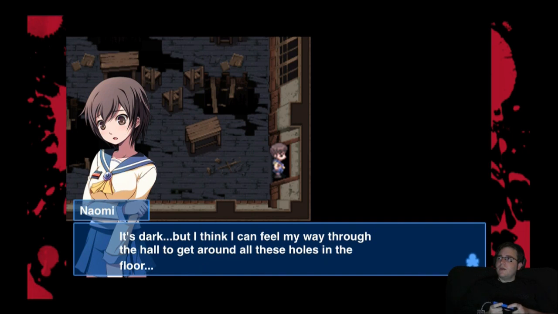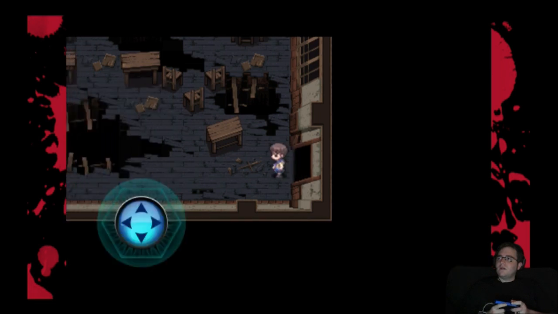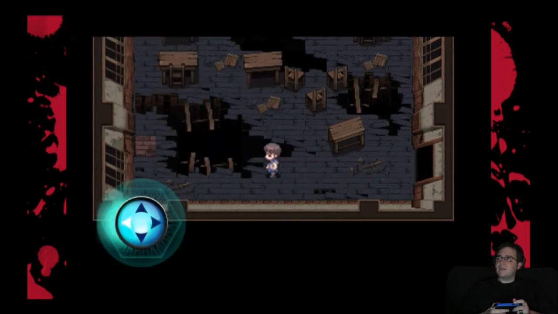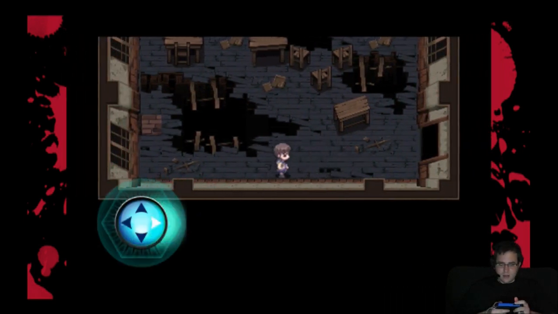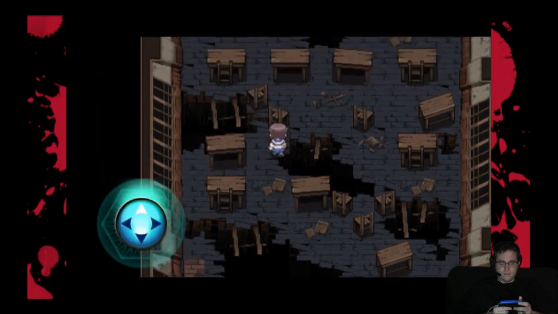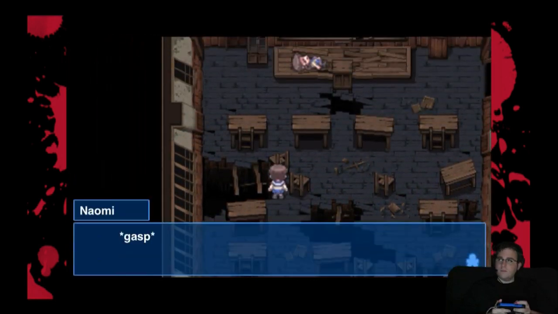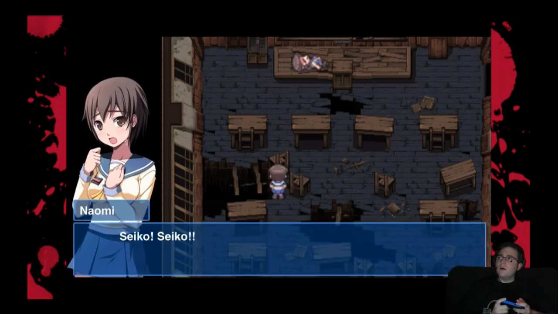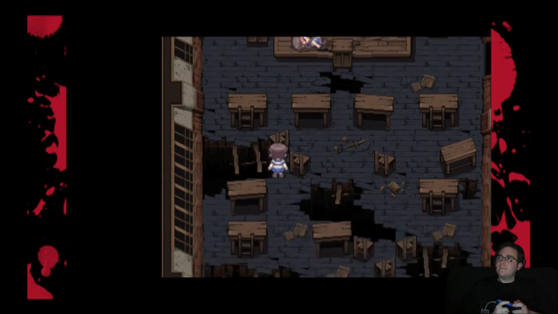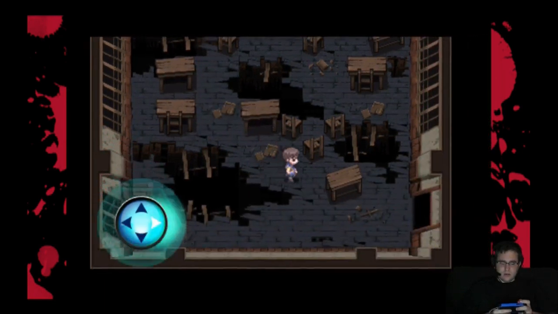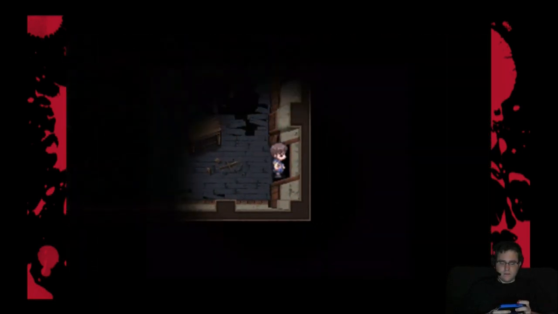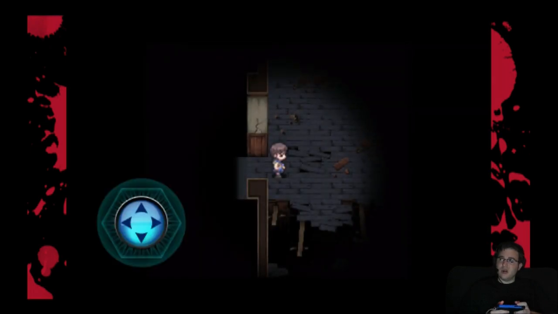It's dark, but I think I can feel my way through the hall to get around these holes in the floor. Also, she really moves fast considering she has a broken leg, or sprained leg. Is that Seiko? This isn't good. Okay. Now we can leave. And then it goes darker.